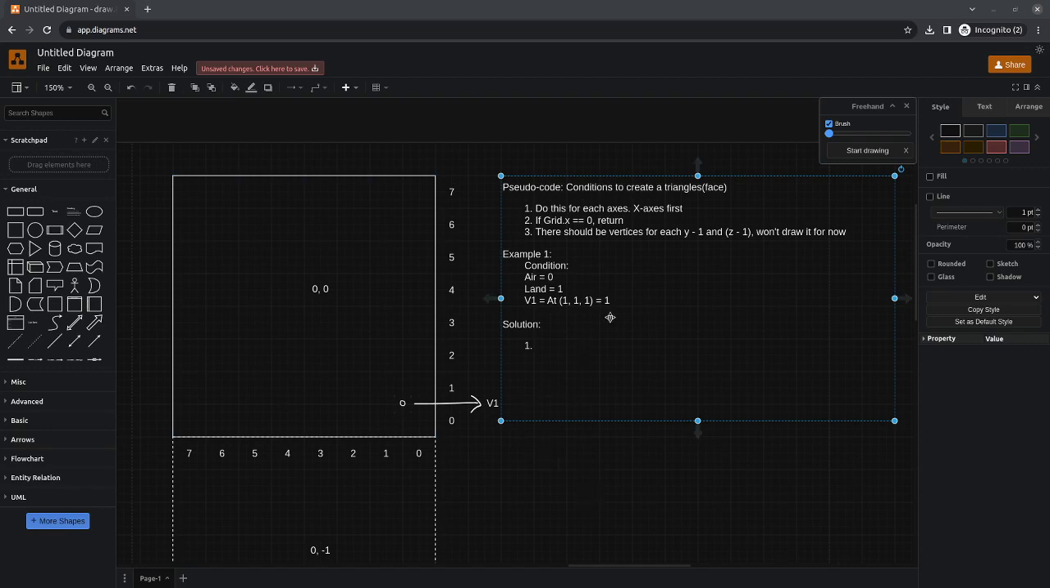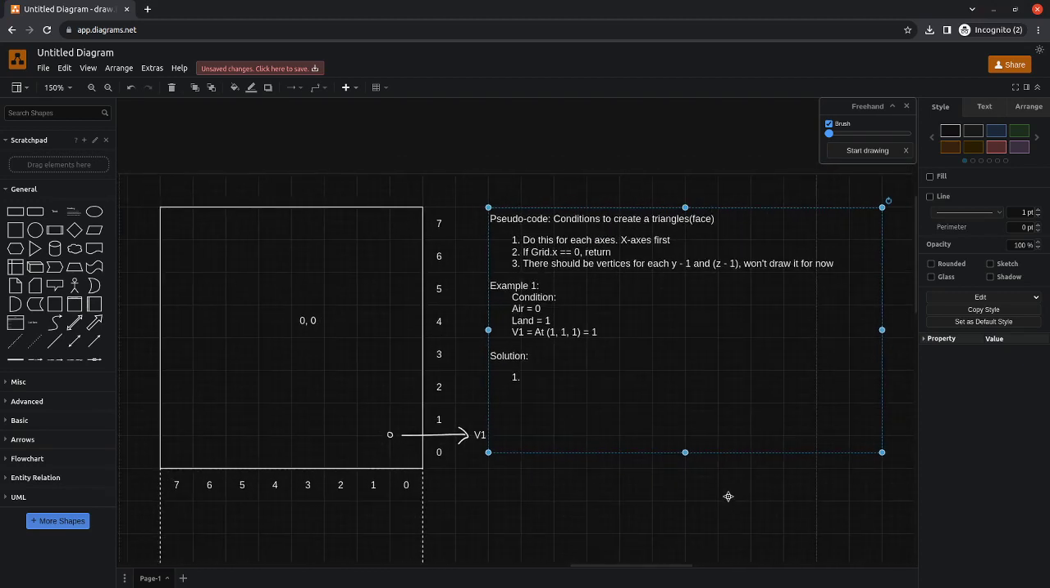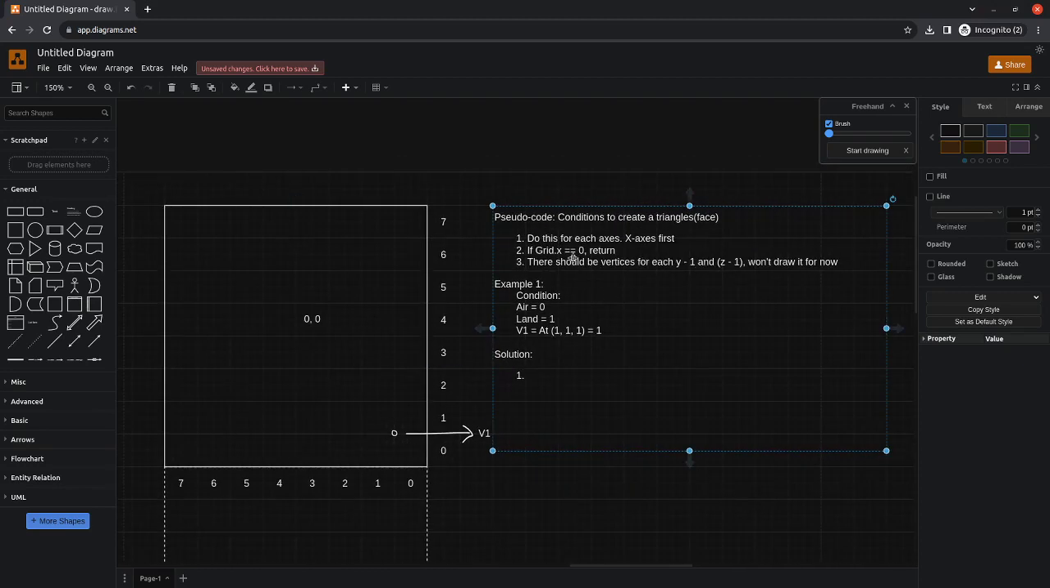Okay, let's go back. So yeah, we do this first step in the x-axis. We're just doing it for the x-axis, and then in step 2 it passes, because the grid x is not equal to 0. It's not. We are not here. We are here in x0. What? We're doing it in x0? Seems like my condition is wrong. I really think it is wrong.